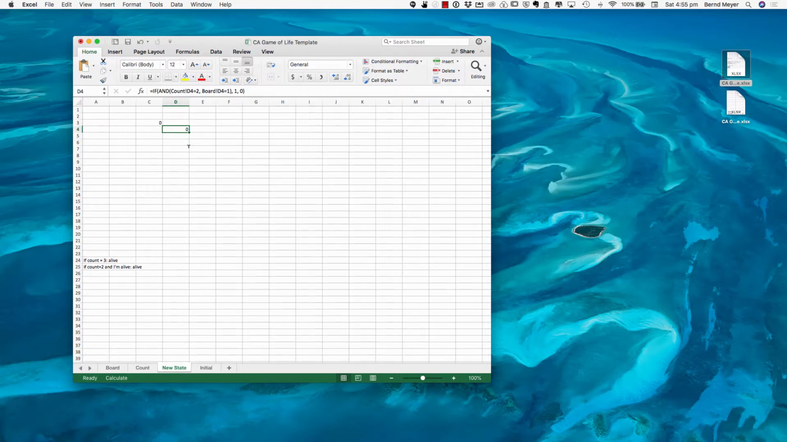Okay, but now we still got one problem. We've got two different conditions here. This is the second part that we had here. If the count around me is 2 and I'm alive, then I will be alive. And this in the other cell, C3, is the first part. If the count around me is 3, then I'm alive. I'm a 1, otherwise I'm a 0. We need to combine these two, right?